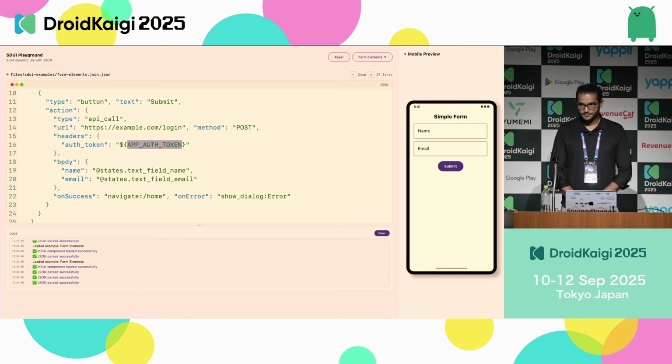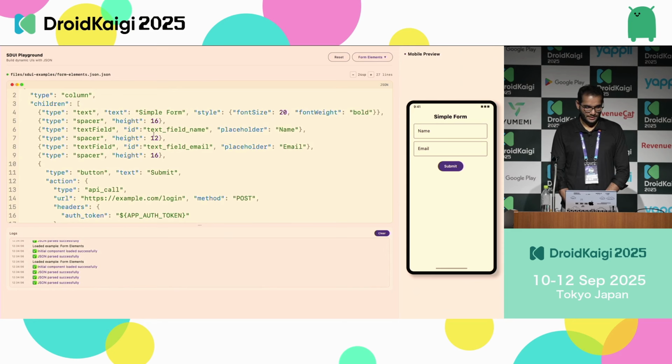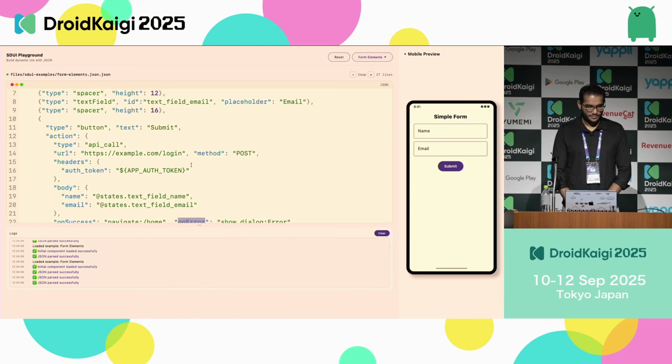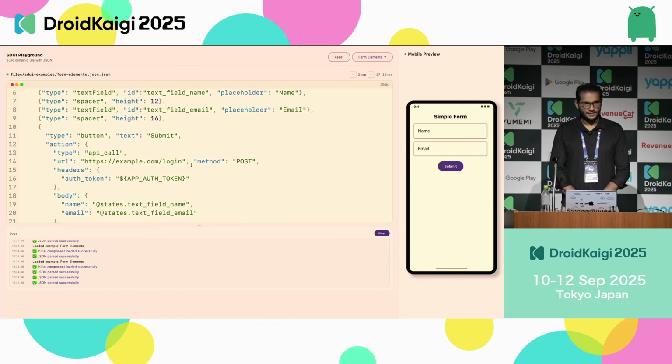Then we have body. So body is referring to the states. This key is the same key which I have used here and here as well. Here we are uploading the data as body. And then we have configured deep links for when the API call succeeds or fails. This is a bit complex, but once you build your own SDUI from scratch, you will understand it better.